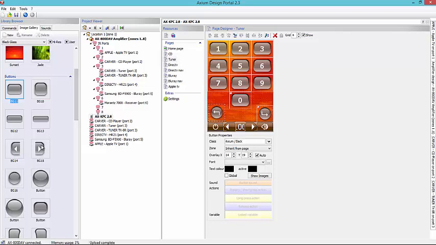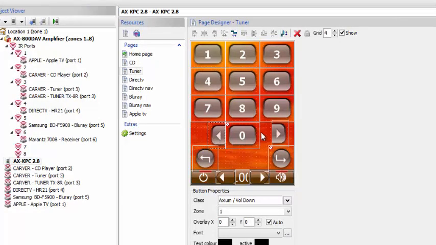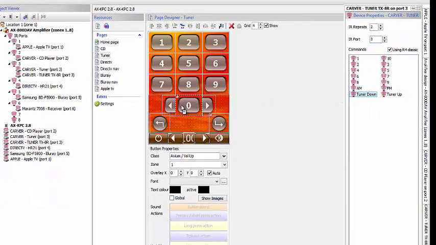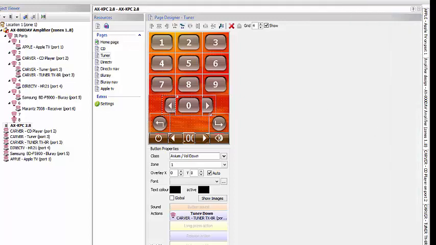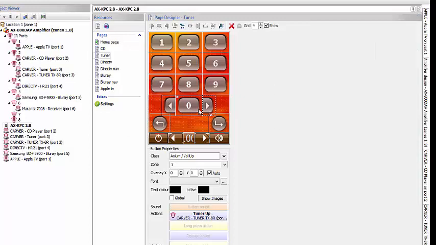We can move these buttons out of the way again and maybe make room for a couple more buttons here. Go here, see if we can find some smaller buttons. Maybe that will fit. Let's try this. And let's try this. We can make more room for these. But now we have a tuner up and a tuner down. We can give it a command. Go back to our tuner here. Let's make this a tuner down button right here. Let's make this a tuner up button here.